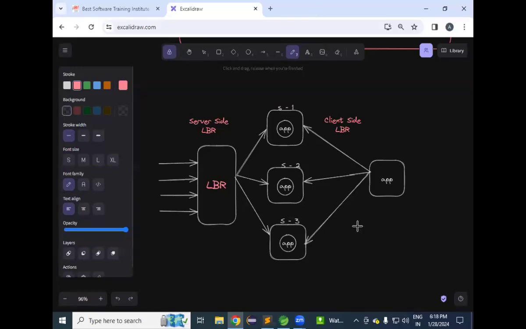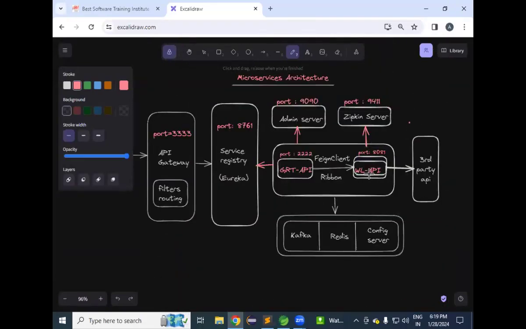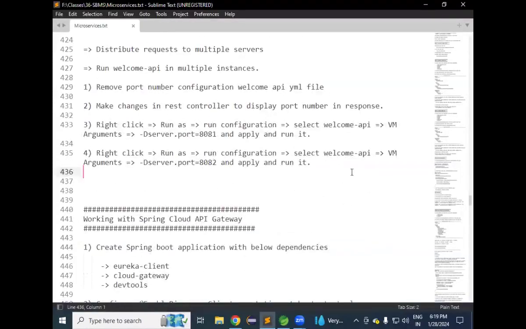Feign client is used for inter-service communication. When we are using Feign client to access one service from another service, Feign client will communicate with the service registry to get the service URLs. So as per our diagram, the welcome API is running on more than one server. So Feign client will get all the URLs from the service registry and it will send one request to one server with the help of Ribbon. Ribbon is an inbuilt concept in Feign client to distribute the load to all the servers in a round robin fashion.